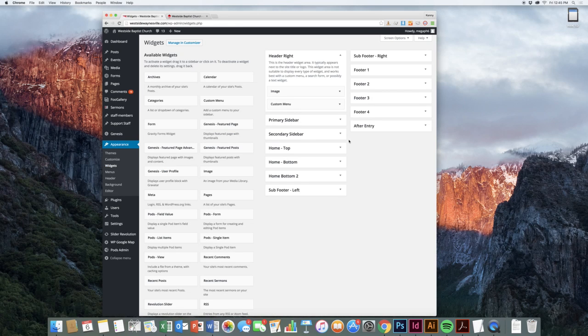And under widgets here, we have our different sections of the home page and also of the header, footer, and sidebar. Those are the areas that this controls. So quite a few parts of the website, pretty important.